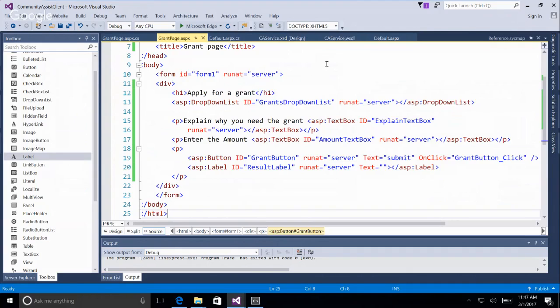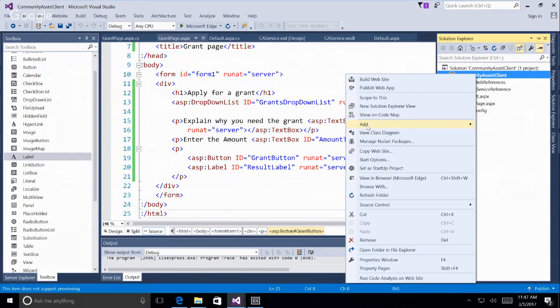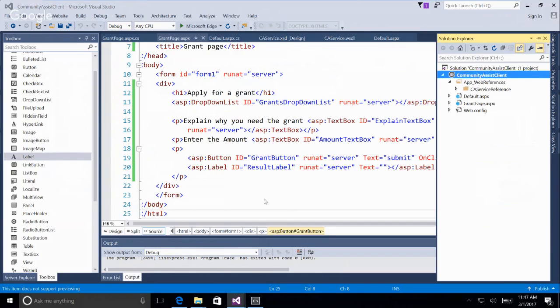All right, let's add, so I'm in, should we do the register one? All right, so I'm going to add another web page. Am I in the right place? Yeah. So I'm going to add a web form. Let's call it register.